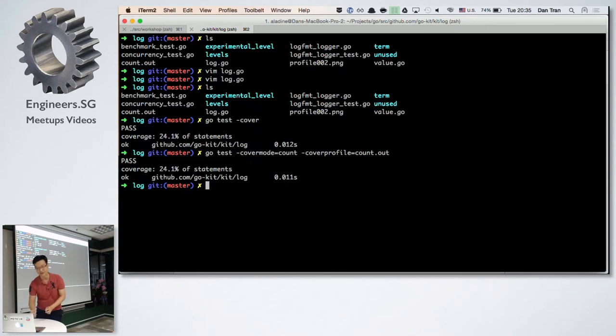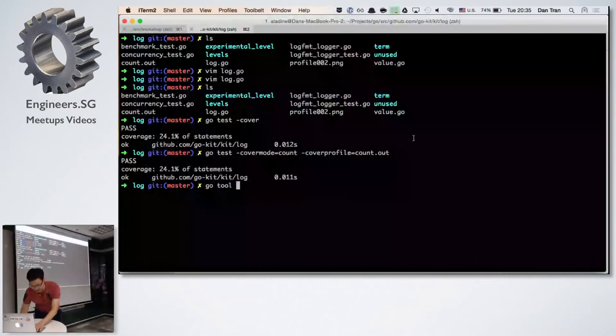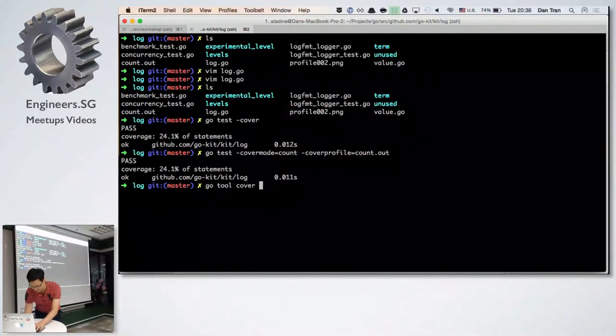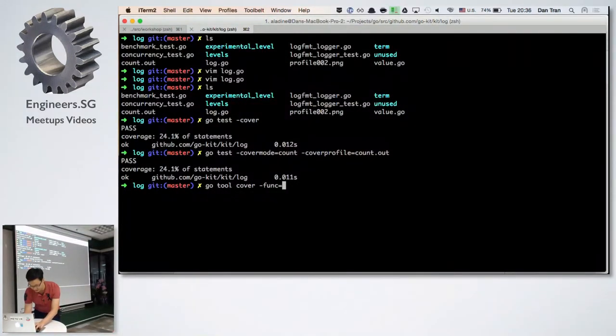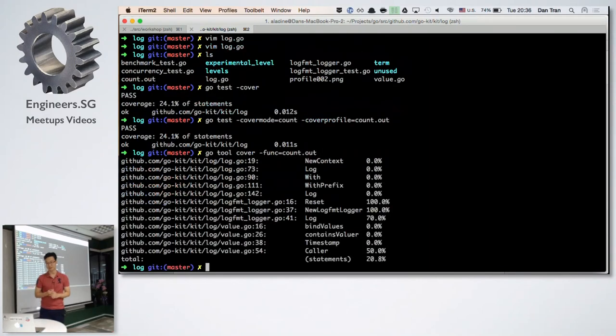Okay, so after you generate the cover out, now you're using go tool cover func equals cover.out. So you can see a breakdown of each function and which function you need to add tests for.